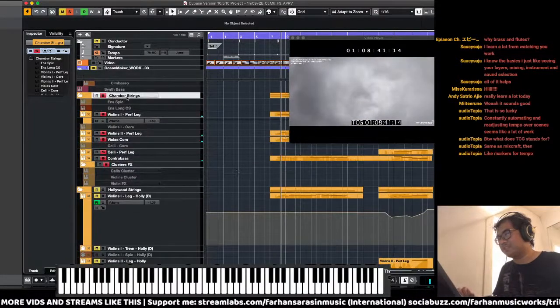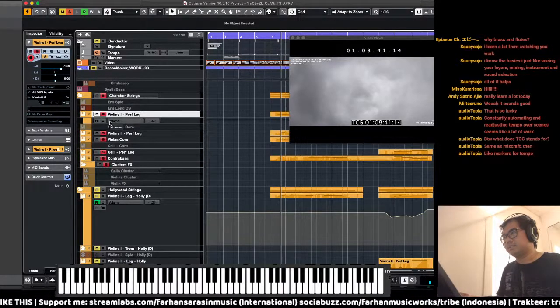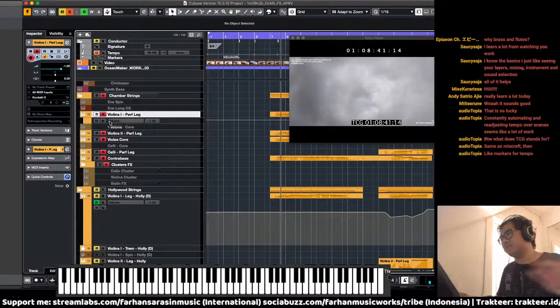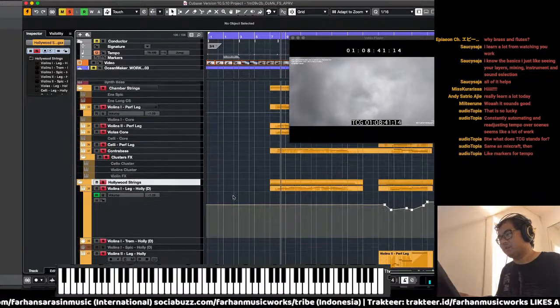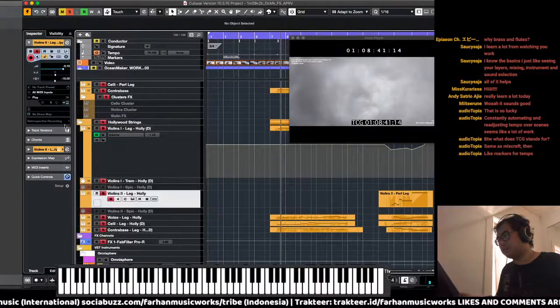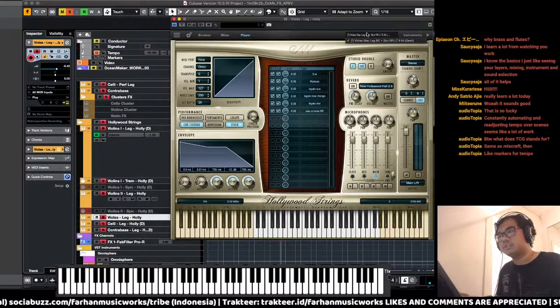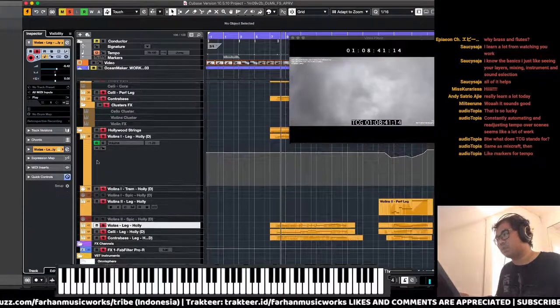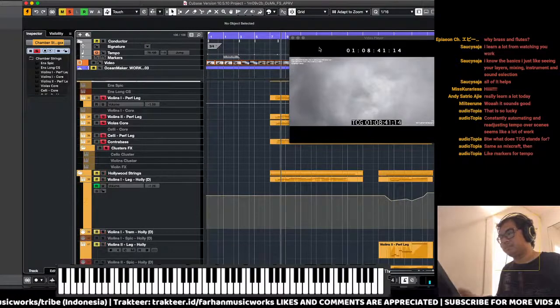2 string libraries. So the first one is chamber strings. This is more of a closed section, like 9 violins, a few violas, and I think it's 9 5 5 4 or something like that, the arrangement. And the Hollywood strings is way bigger, like 18 violins. I wonder how many violas they have. They usually say it here, but I think it's actually twice as many players as the chamber strings have. So I use them both.